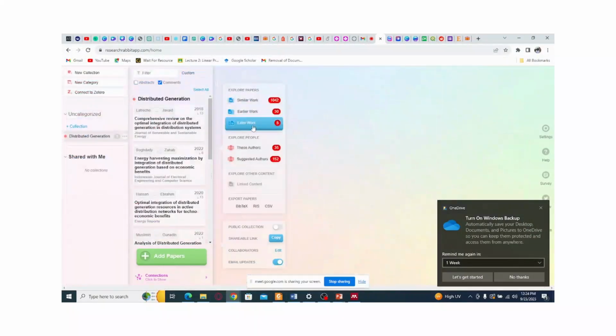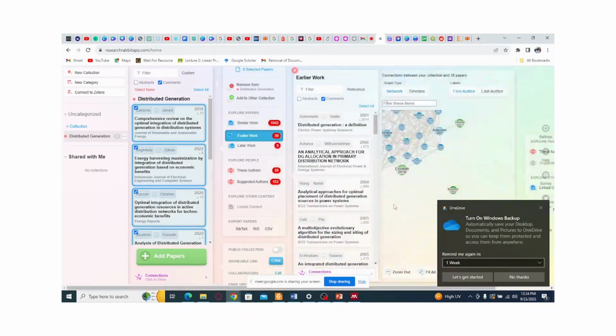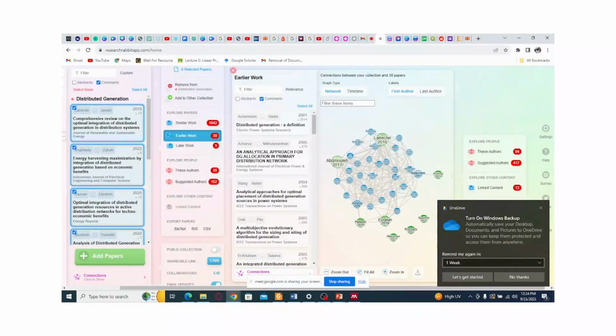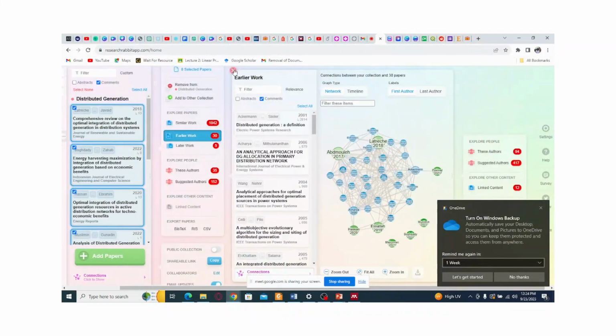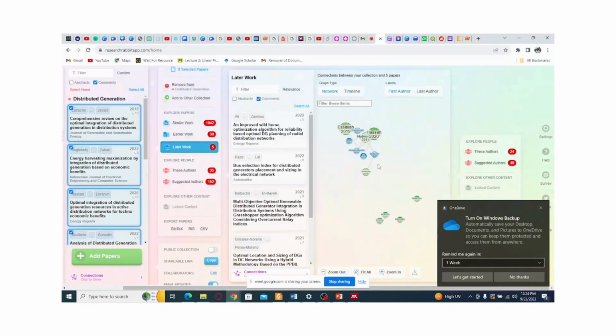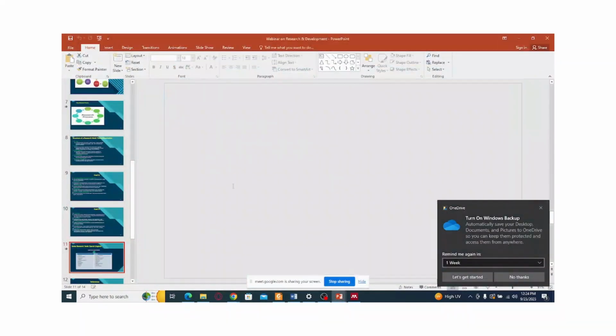You also have the opportunity to see earlier work as compared to the work that you already have in your collection, previous work that has been done that is not in your collection. So you can leverage on this also. Later work, like where they have been done, that are not in your collections. So Research Rabbit can actually give you all of this. You can leverage it after the end of the session.